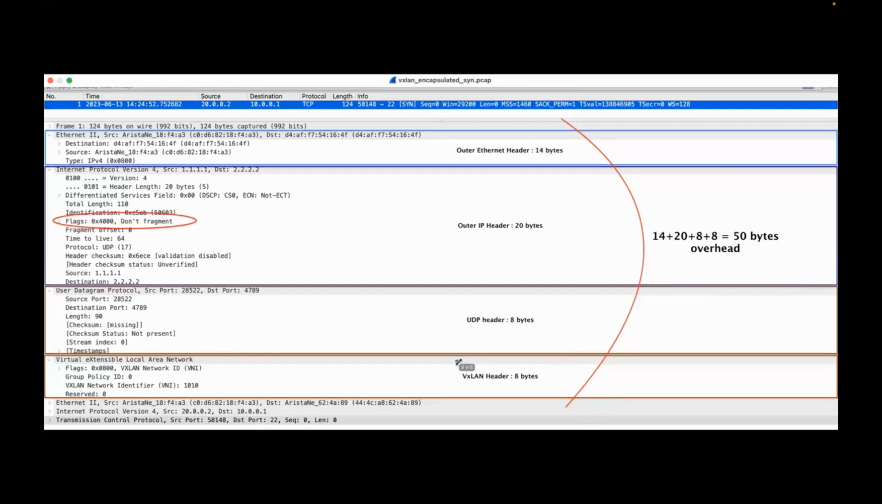The VxLAN header itself with the VLAN to VNI mapping is 8 bytes. The UDP header with the destination port of 4789 adds another 8 bytes. The outer IP header containing the source and destination VTEP IPs adds 20 bytes, and the outer Ethernet header, which is rewritten at every hop of the underlay, adds 14 bytes. Now, as per the VxLAN RFC, VTEPs must not fragment VxLAN packets. So this translates to Arista VTEPs setting the do not fragment bit, as I've highlighted here in red.